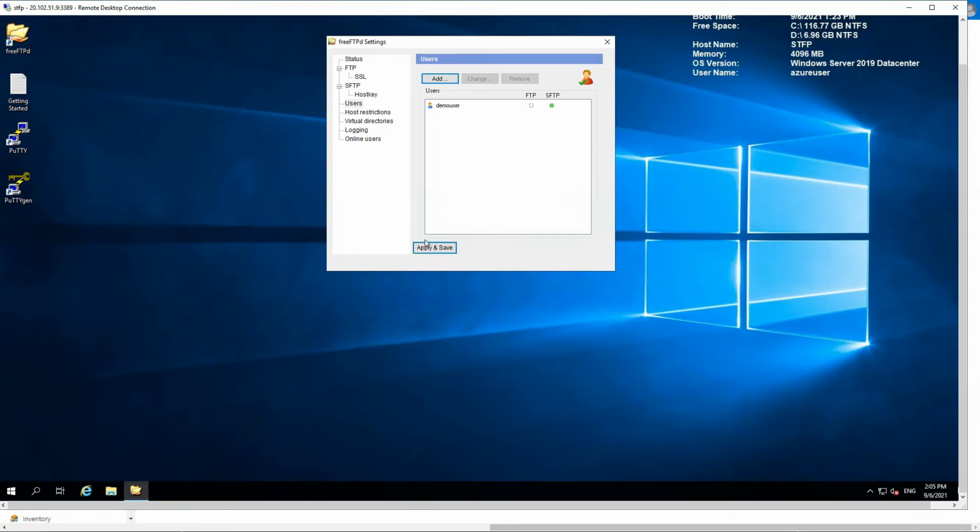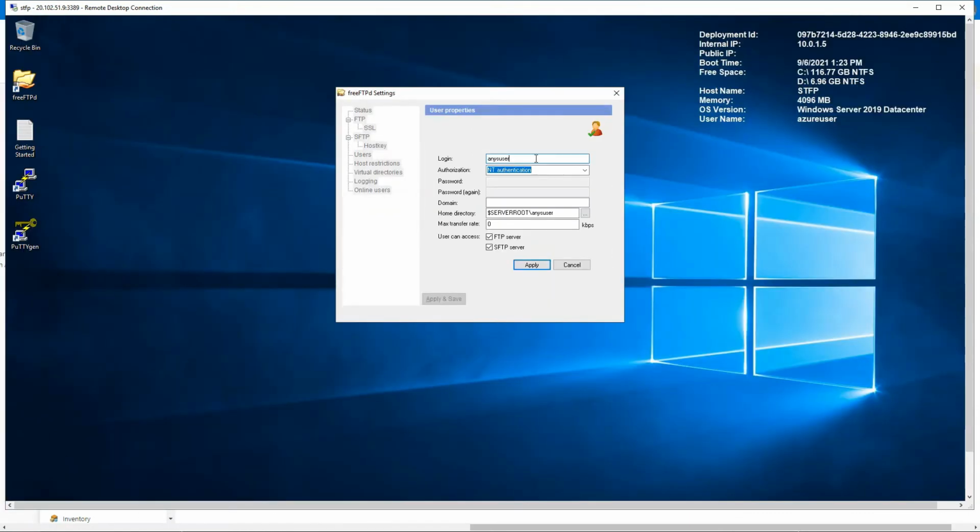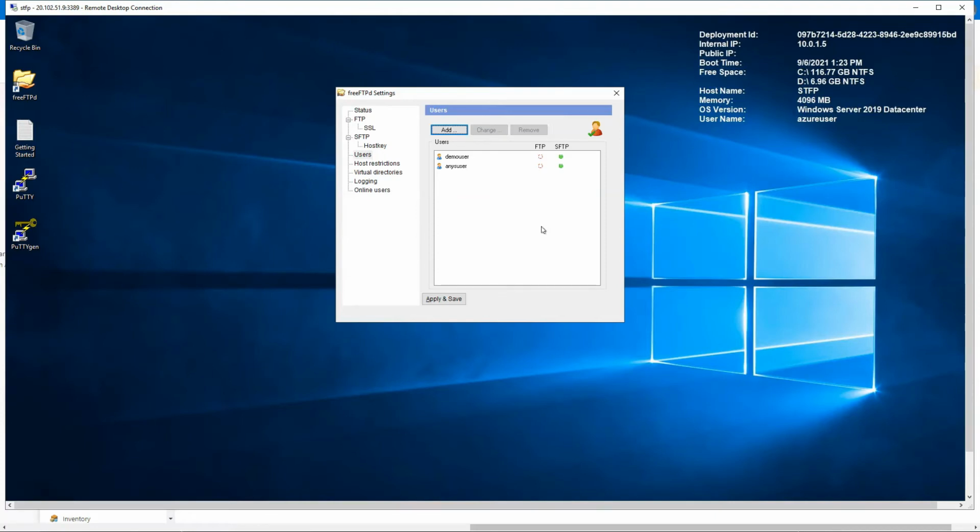And if you want to add Active Directory users, what you will do is add another user, add the username according to the AD, whatever it is, any user. Authentication would be NT authentication itself, and here you want to add your domain, whatever it is. So make sure that is added. Keep the home directory the same. And here, make sure you uncheck FTP server, and only SFTP server is checked. Apply, and that's it. Your Active Directory user is added.